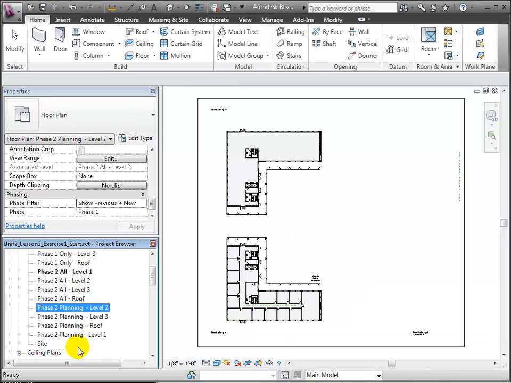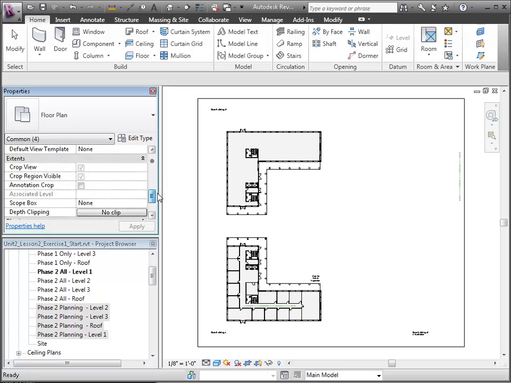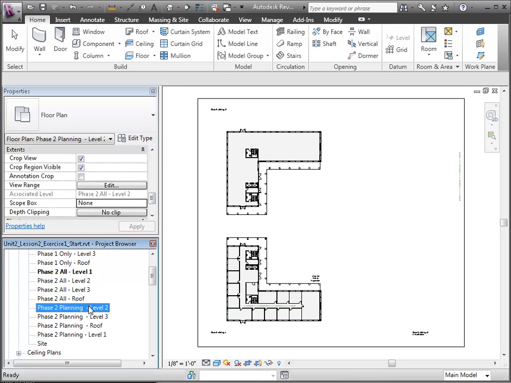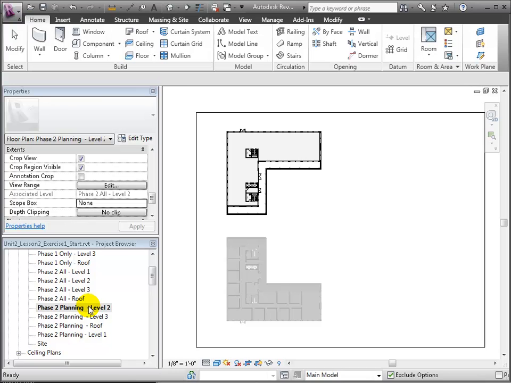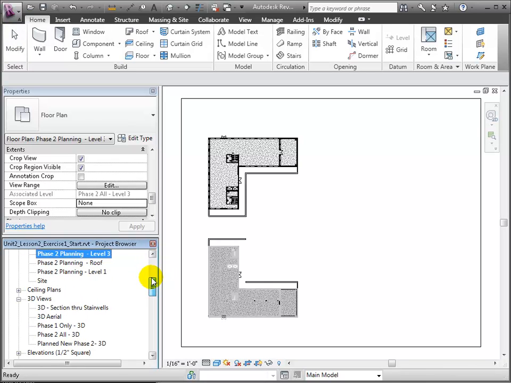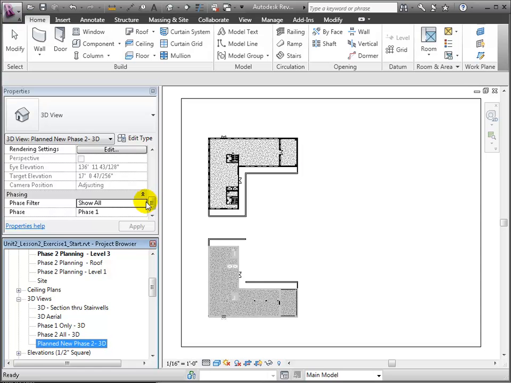Finally, Phase 2 planning has Phase 2 as the phase and show previous plus new as the phase filter. We'll see that this phase filter has overrides defined that gray out the previous phase, making the quad building 2 or the plan design more prominent. And in this way, we can better organize and visualize complex projects in separate phases.